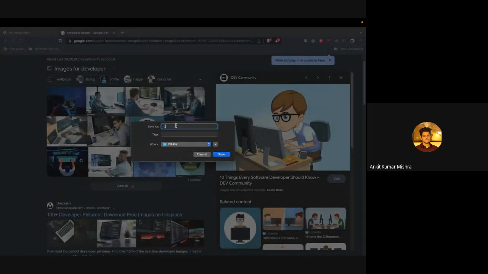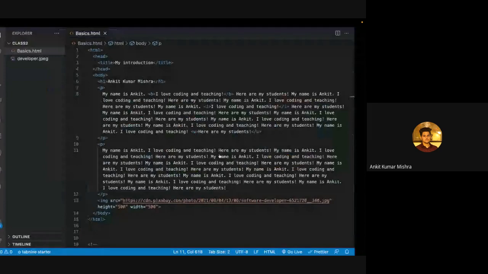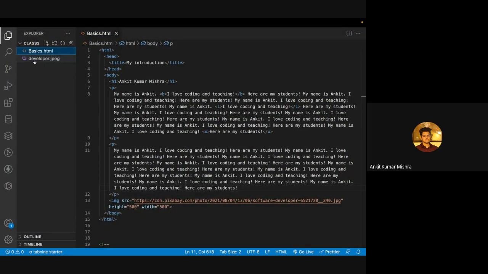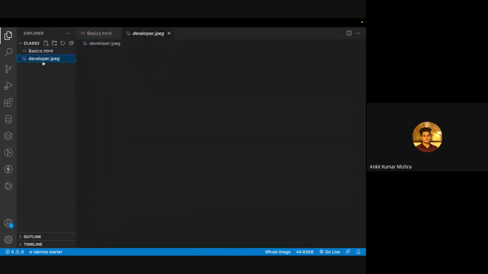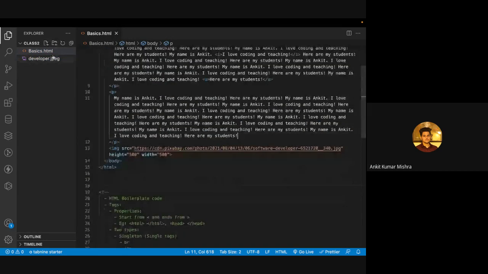I'm going to change the name of this. Let me write it as developer. You can write any name, but let me write the name as developer and click on save, right? So what it will do is, as you can see, it has saved that image inside my folder, and this is that image, right?